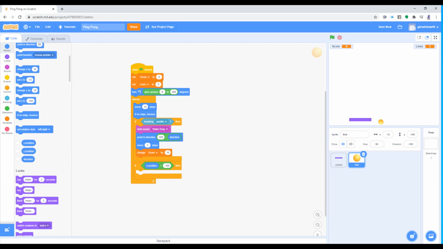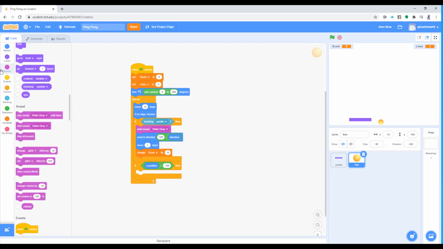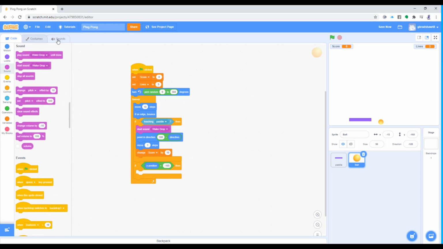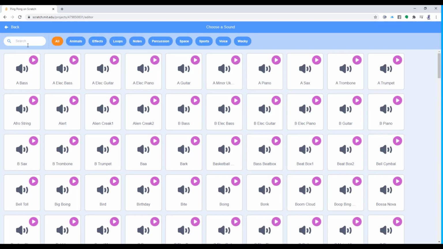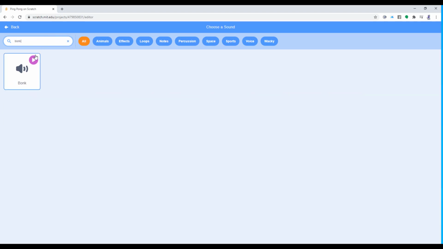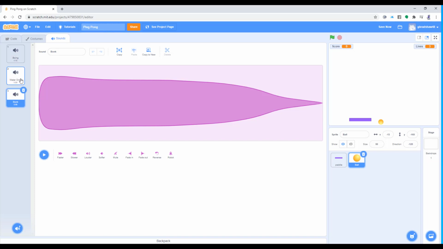So to make the game a little bit more interesting, I'll say, let's play a sound to say you've gone wrong. In my case, I haven't got any sounds yet. At the moment I've just got boing and water drop. I'm going to add another sound called bonk, which is what that sound is. I'm happy with that. So yeah, we'll have that. And now I've got three sounds: boing, water drop, and bonk.